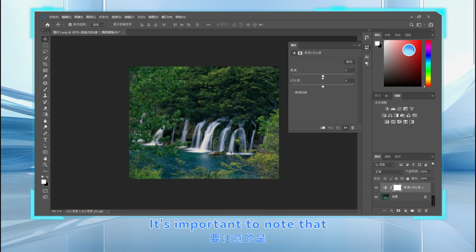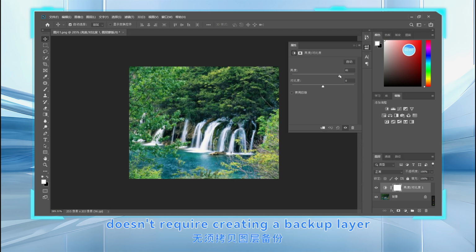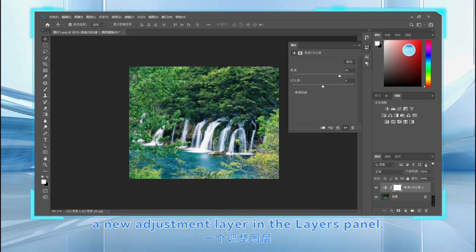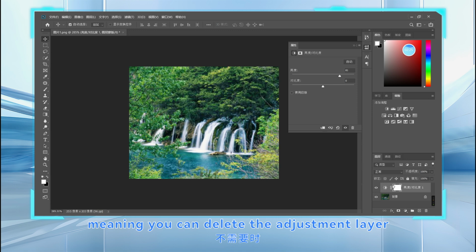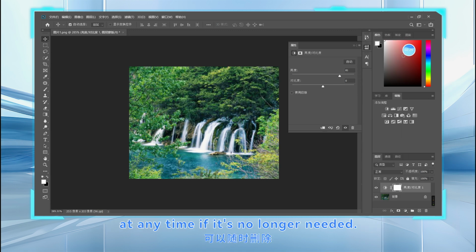It's important to note that using the commands in the Adjustments panel doesn't require creating a backup layer of the original photo, because when you use the command, Photoshop automatically creates a new adjustment layer in the Layers panel. This is considered non-destructive editing, meaning you can delete the adjustment layer at any time if it's no longer needed.